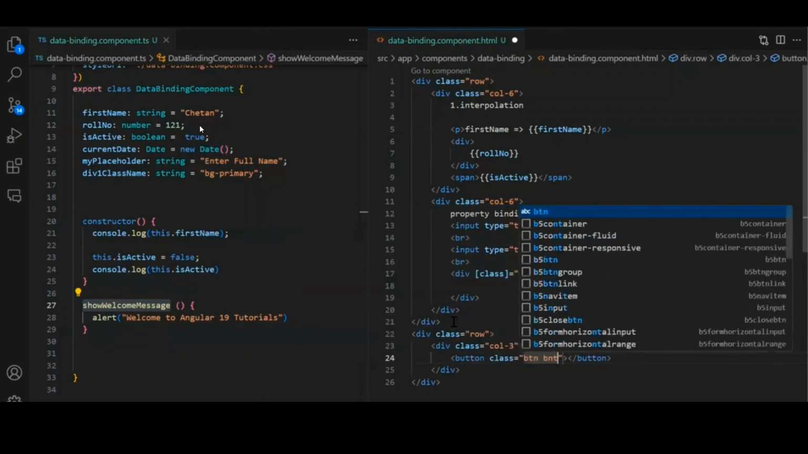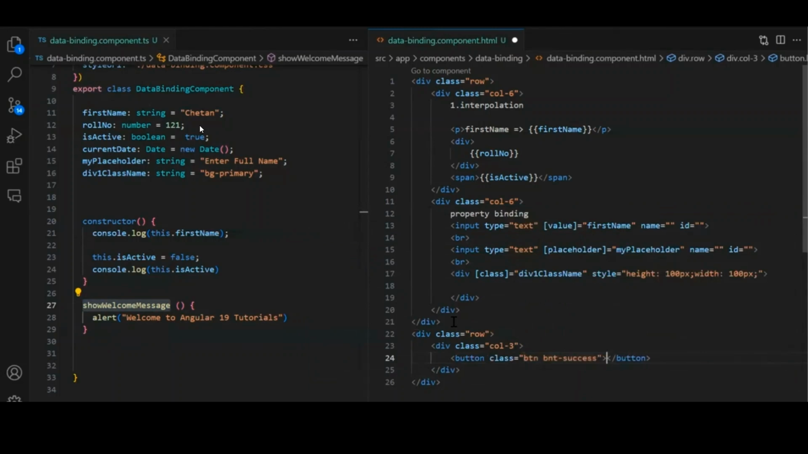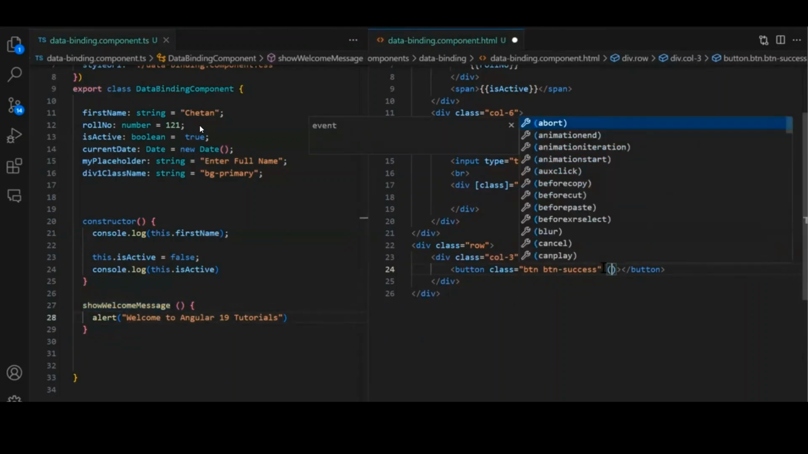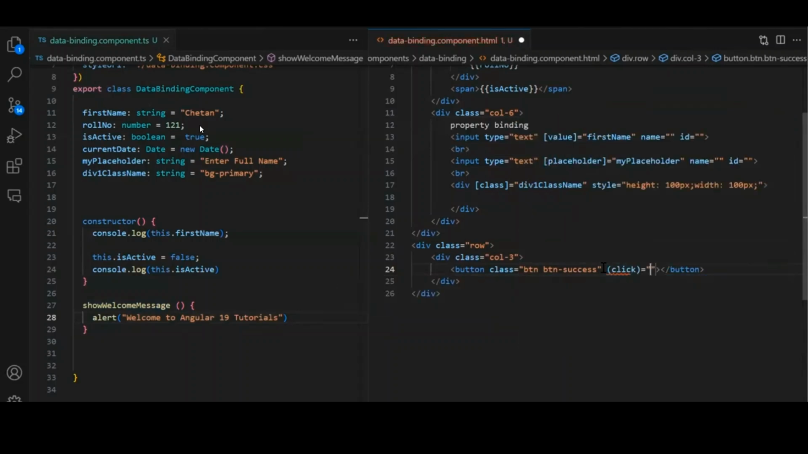Another use case, if I want to do something on button click, I will use event binding. I have created a method in .ts file and I will bind this method on button click event by using round brackets.